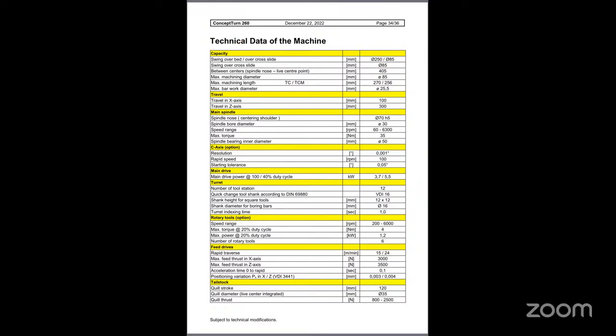Then coming to the travel, X-axis 100 millimeter and Z-axis 300 millimeter. Then coming to the main spindle: bore 30 mm diameter, spindle speed 60 to 6300 rpm, maximum torque 35 Newton meter, and bearing inner diameter 50 mm. C-axis resolution 0.001 degree, rapid speed 100 rpm, starting tolerance 0.05 degree. This is for precise angular position.